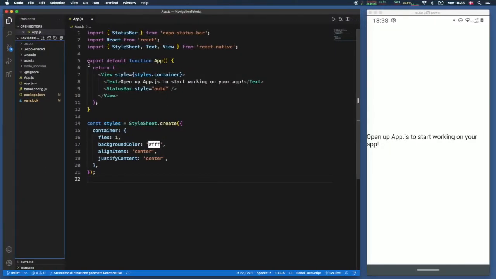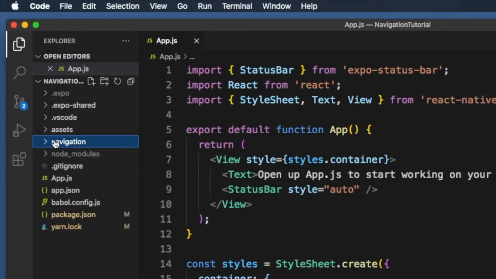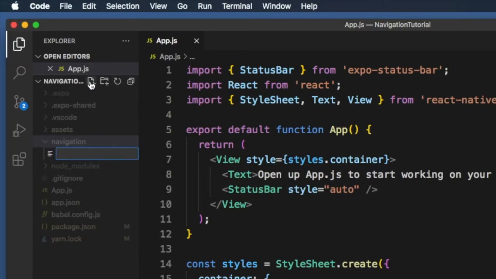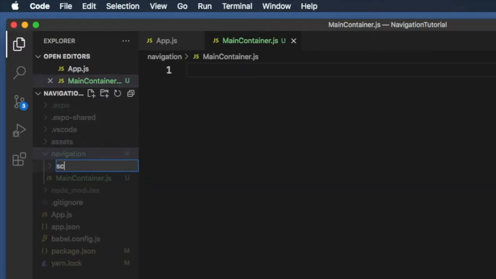So the first thing we're going to do is go to our project folder and create a new folder. And I'm going to call this one navigation. And inside navigation, I want to create something that's going to be our main container. So to do that, we'll just create a new file and I'm going to call it MainContainer.js. Then to continue this project structure, we're going to go to the navigation folder and create another folder, because inside here we also want it to contain the screens that we want to switch between.